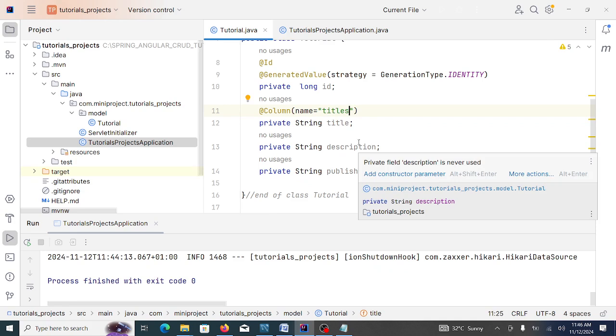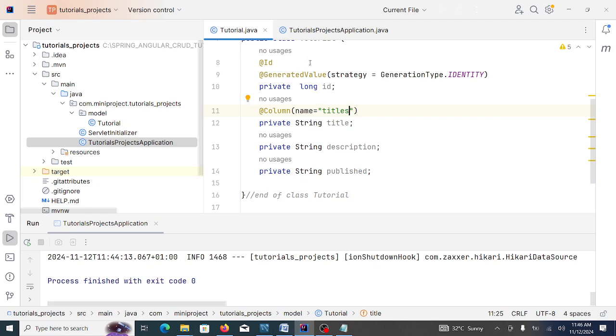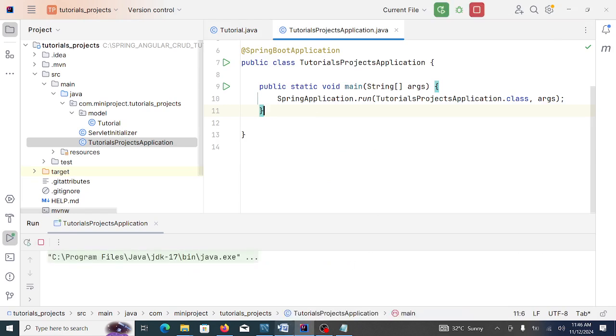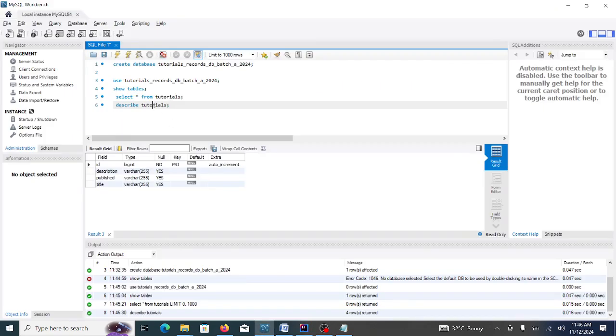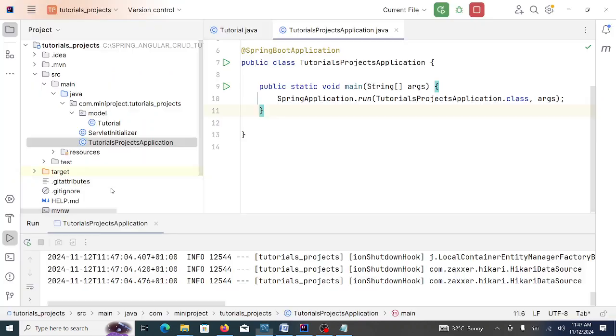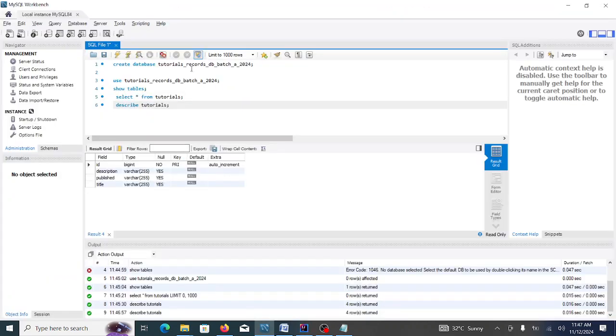If it doesn't work, we have to drop the database and take it again, since there is nothing inside. You're not going to lose any data. That's good. Then you check from the describe. It is still title, right? Yes. So now drop the table. This is the table, right? Tutorials. Yes. Drop table, table name. Run.